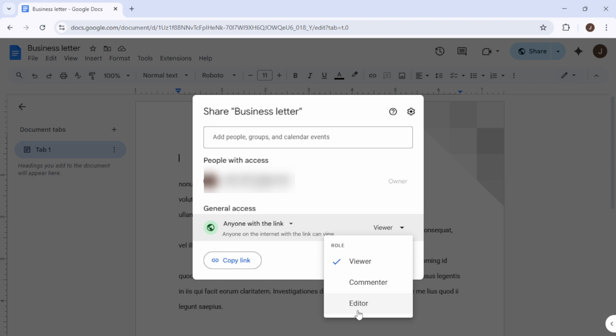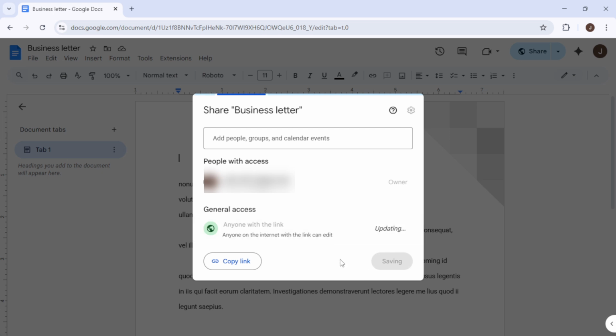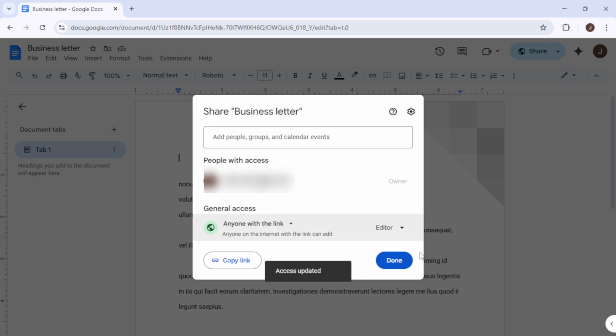Once you've decided on the sharing method and set appropriate permissions, you're ready to send out invitations. If you're sharing via email, there's an option to include a brief message next to it, adding a personal touch before clicking Send. Alternatively, if you're using a link, just copy it and share it through your preferred communication channel.